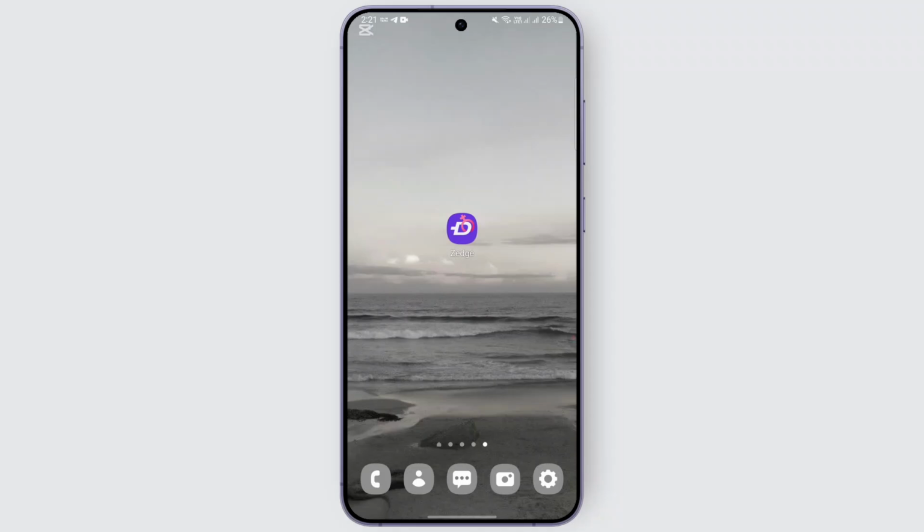In today's video, we are going to learn how we can set Zedge Ringtone on Android. So let's just dive right into the video and find out how to.